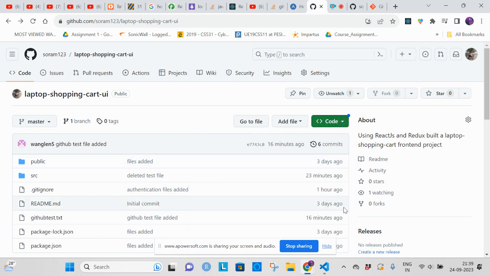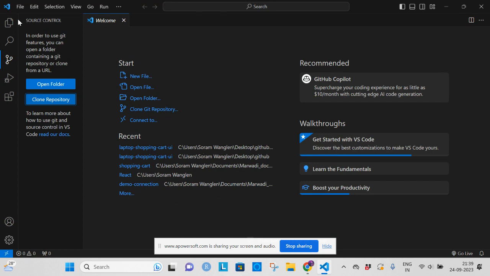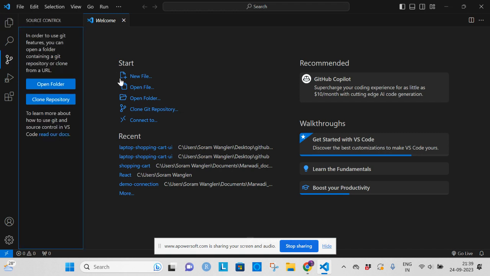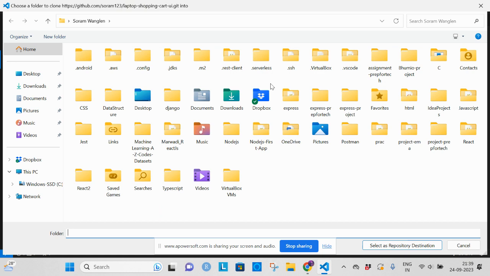Now what I have to do is open your VS Code. Here in VS Code, you have to clone the repo from your GitHub account. So here you can click on clone repo, paste the link which you have copied from your GitHub account, and hit enter.